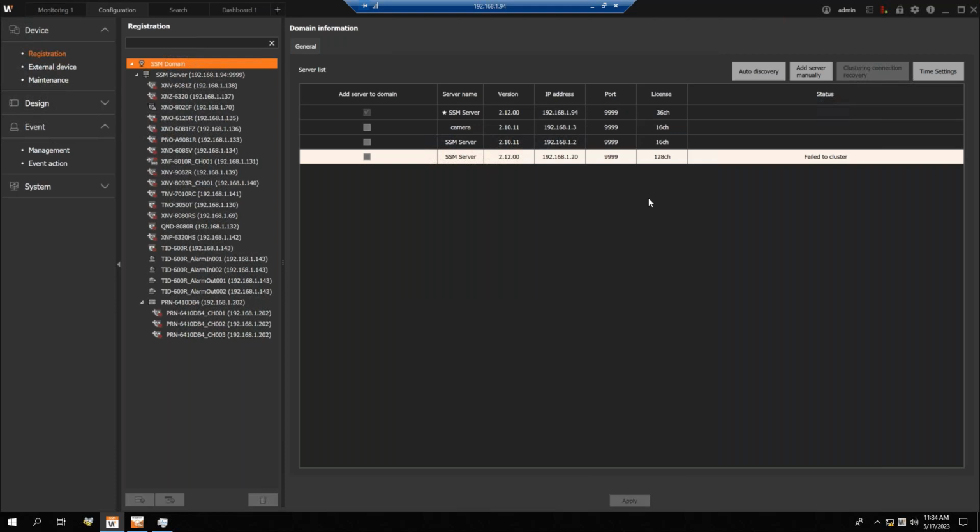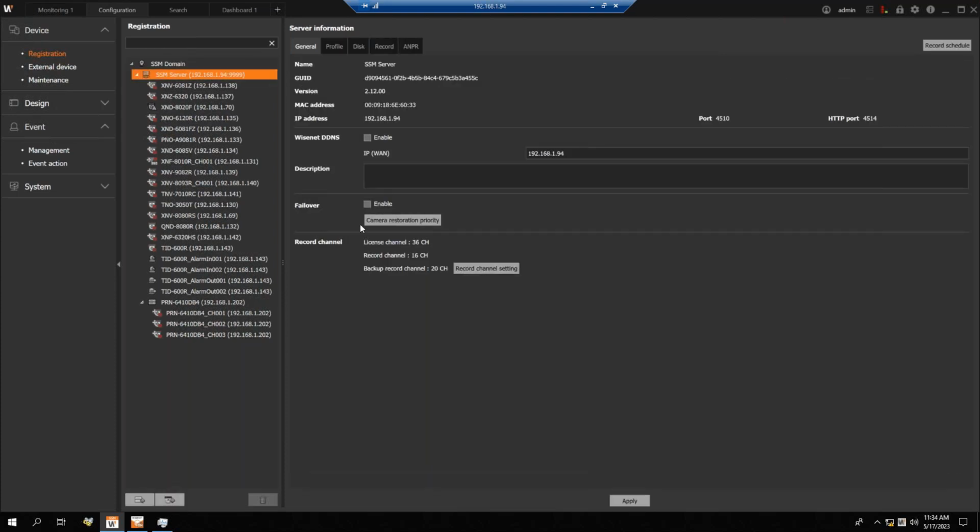Okay, so we have to do some checks. Both should be running on same version. Both should be, you can say, time should be syncing. Couple of things we need to check. Then you can cluster it. Okay, when you add one more server, what you do is go back and say tick failover. That's it. Done. This is how you simply activate failover.